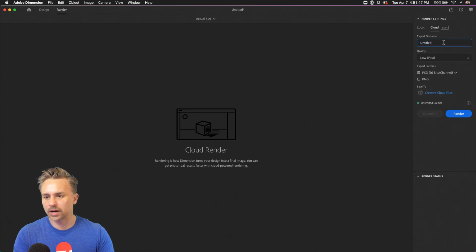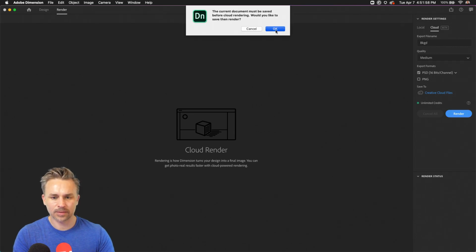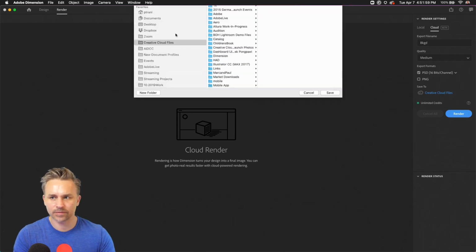In fact, you know what? I'm going to render out cloud version so it doesn't slow up my machine. And we're going to call this background, right? Yeah, let's go medium. PSD. Render that baby. Oh yeah, and don't forget to save your file.